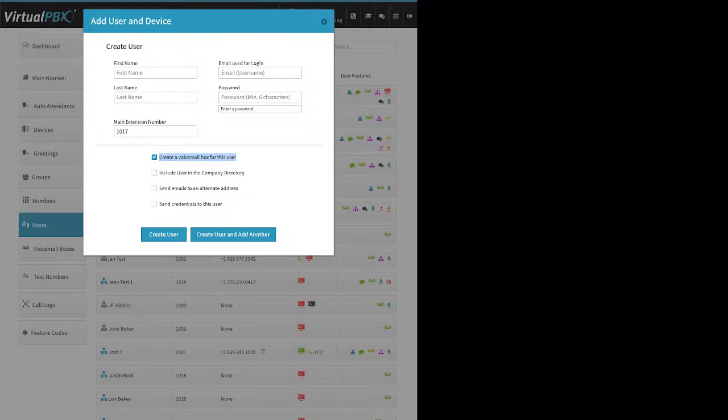Basically, if you added the user, added a VoIP phone, they can pick up their VoIP phone and dial star 98 on their phone and be able to create their voicemail box PIN number as well as a voicemail box greeting.